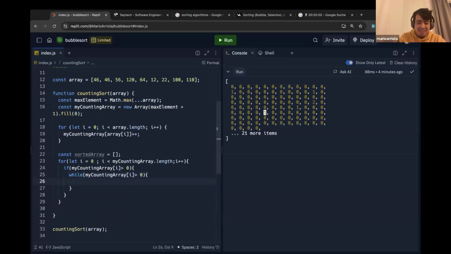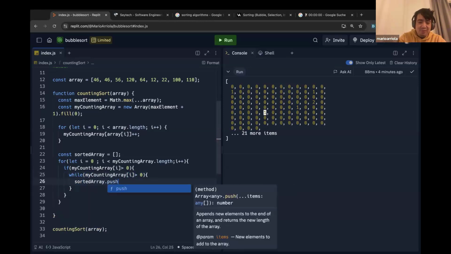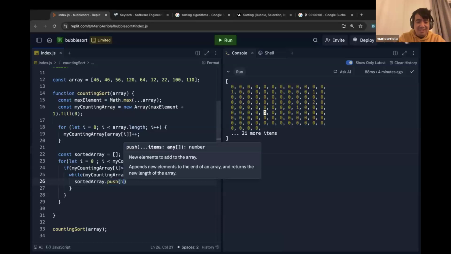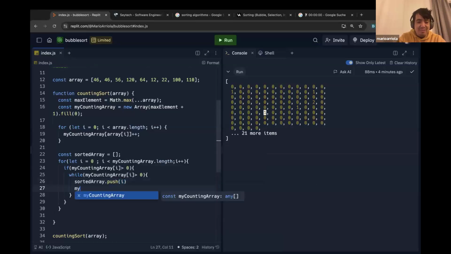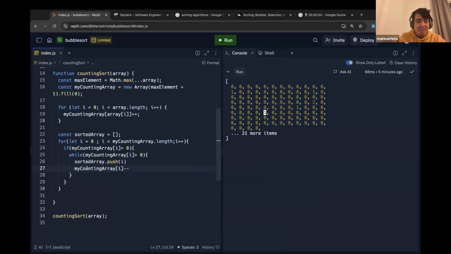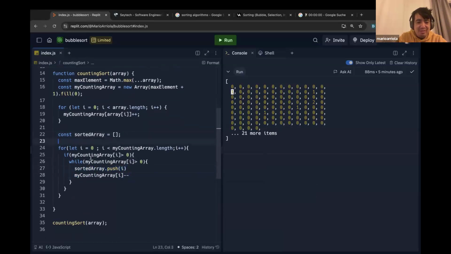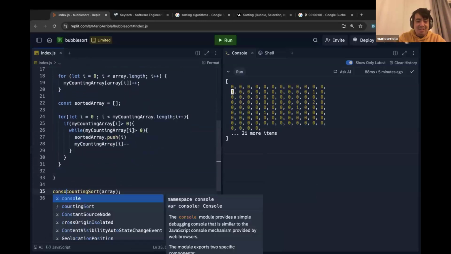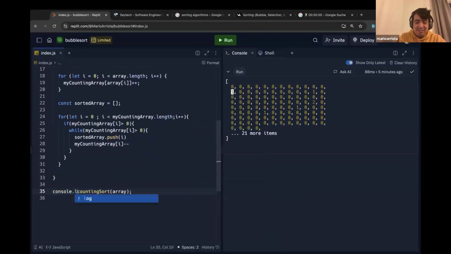I will just say it like this: sortedArray.push, and I will push in this case i, and I will say myCountingArray at position i minus minus. I want this one: it was 1, then I push it into my sorted array, then I remove it to 0, right? And then the console log.